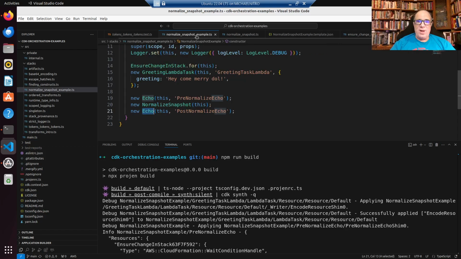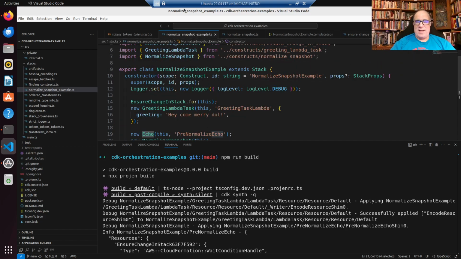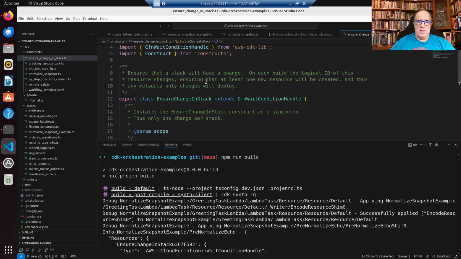Okay, so here's my stack for today's lesson. It's normalized snapshot example. It extends stack. And what I'm going to do is add some things that I know are going to create problems for me in the snapshot. So for example, I've got this ensure change in stack. An ensure change in stack is a construct that is a wait condition handle.